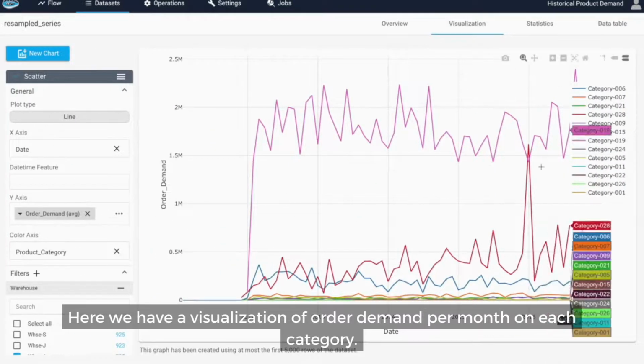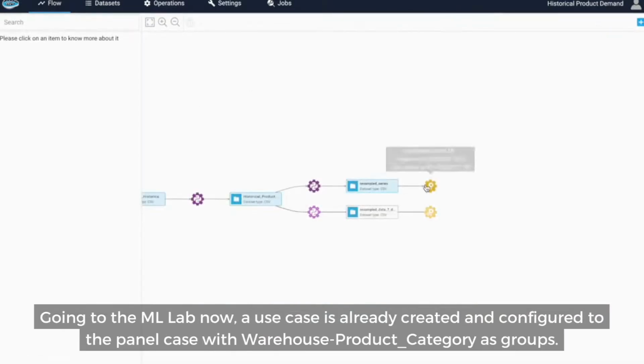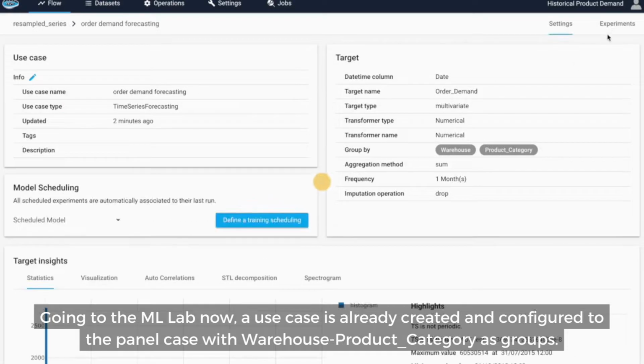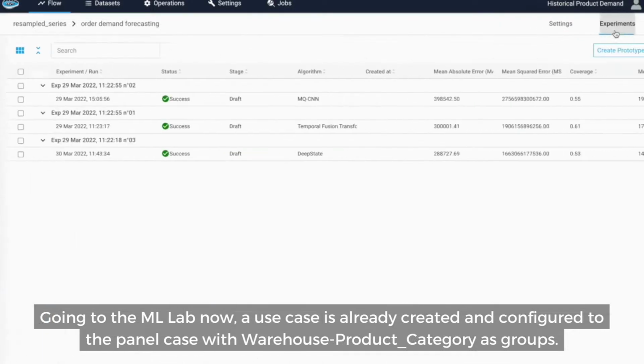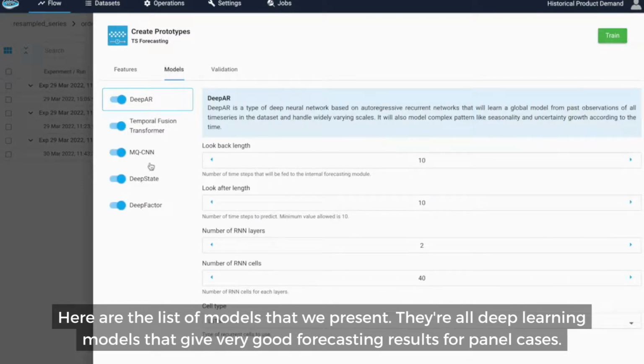Here we have a visualization of order demand per month for each category. Going to the MLLab now, a use case is already created and set up to the panel case with warehouse and product category as groups.